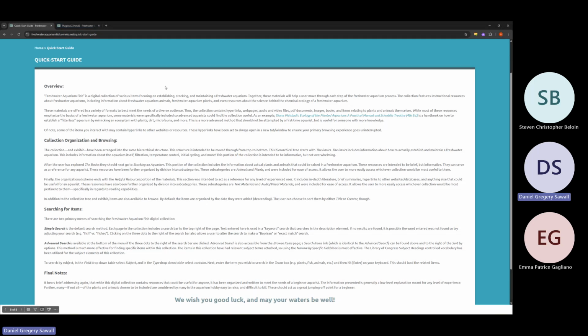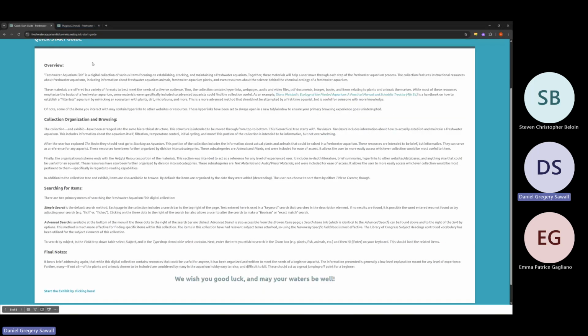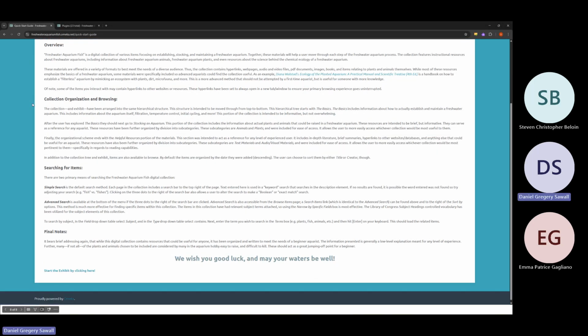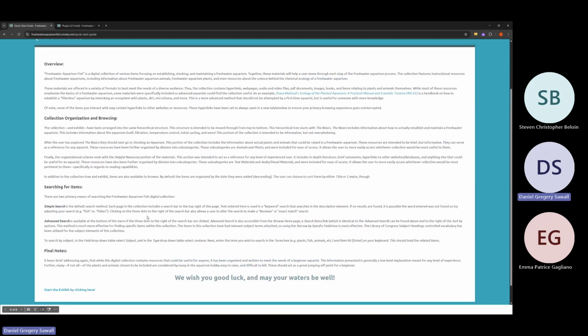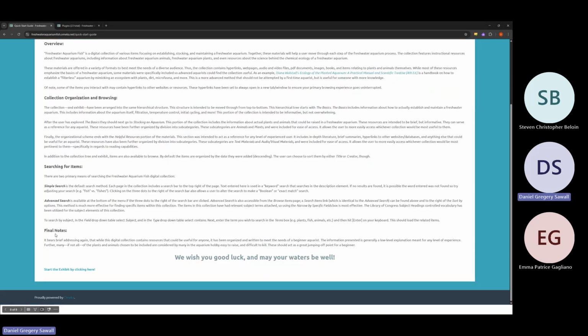But the quick start guide includes an overview of what the whole exhibit and collection is really about, as well as talks a bit about why some items were included, and why they might have been. Then it goes into the collection organization and browsing, as well as searching for items. So how to work your way through the collection. And then final notes, it just once again mentions that it's intended for beginners, but it is available and has interesting information for people of any level.